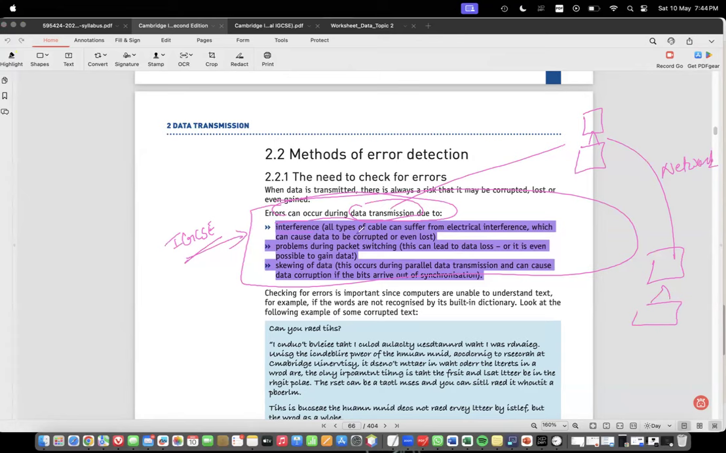So why are errors coming? Because of interference. Maybe cables are suffering from electrical interference. There could be malware, because if data is traveling wirelessly, malware can come. Hackers can intercept the data. Problems can occur during packet switching. When packets travel from one router to another, and one router is very busy, they will keep hopping here and there. If there is too much traffic over the network, the packet will hop around and we will lose it after some time. So if you are losing any data packet, this means a problem is occurring.